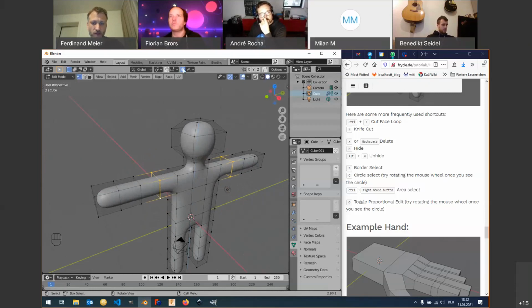And the hotkey for this is the O key. So just by hitting O, you can turn this on and off. Make sure that it's off by default. If you have it on and want to do something and it behaves weird, double check that this one is off.